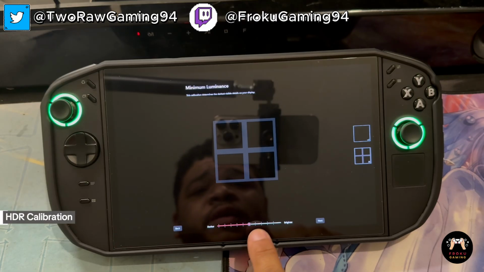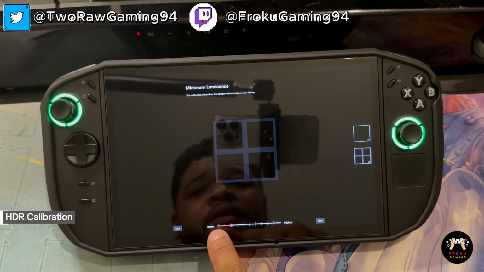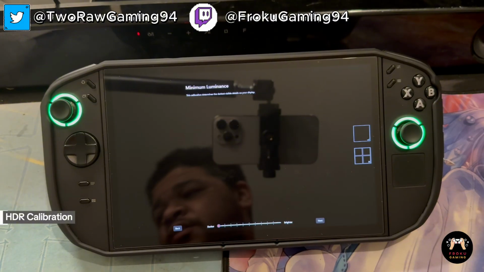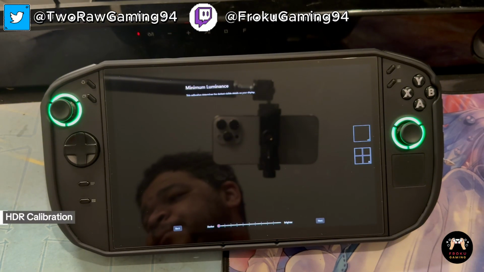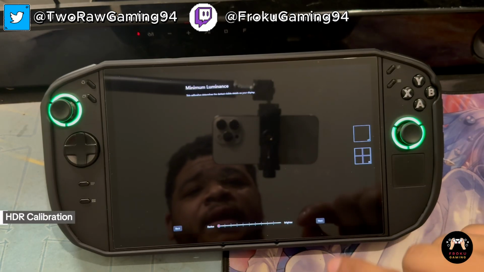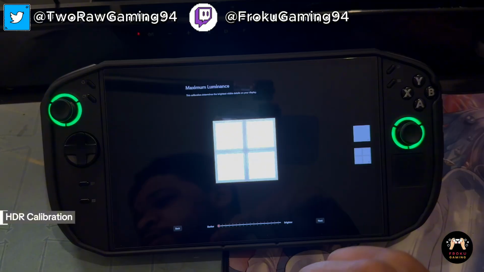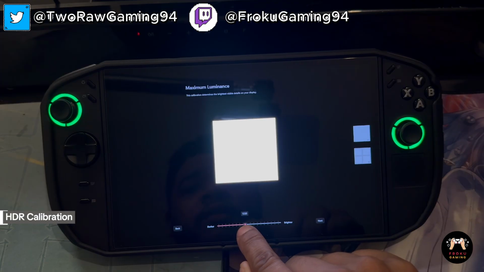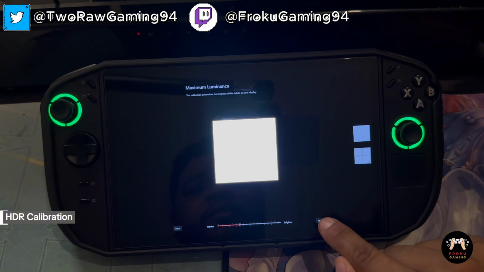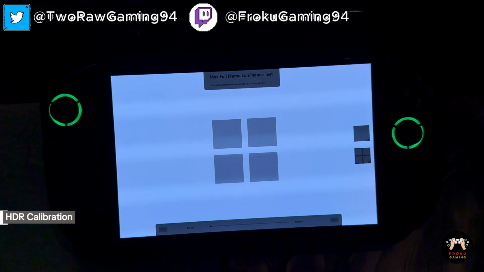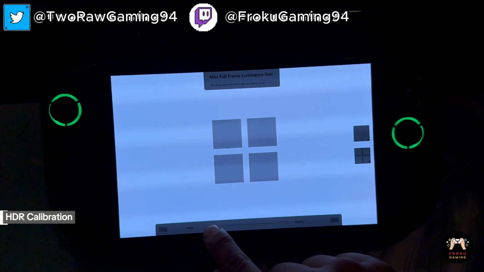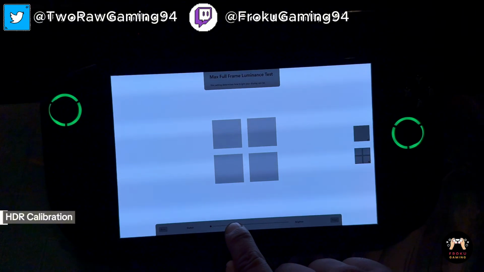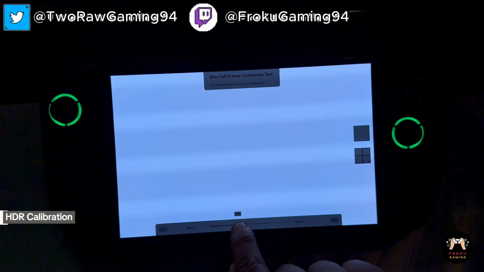So first, what we're going to do is take this first one and drop it all the way down to 0. And then we're going to hit next. And then for the maximum, we're going to take it up to 1100, if we can, right there. And then we are going to hit next. And then for the max full, we are also going to take it to 1100. If we can, there we go.